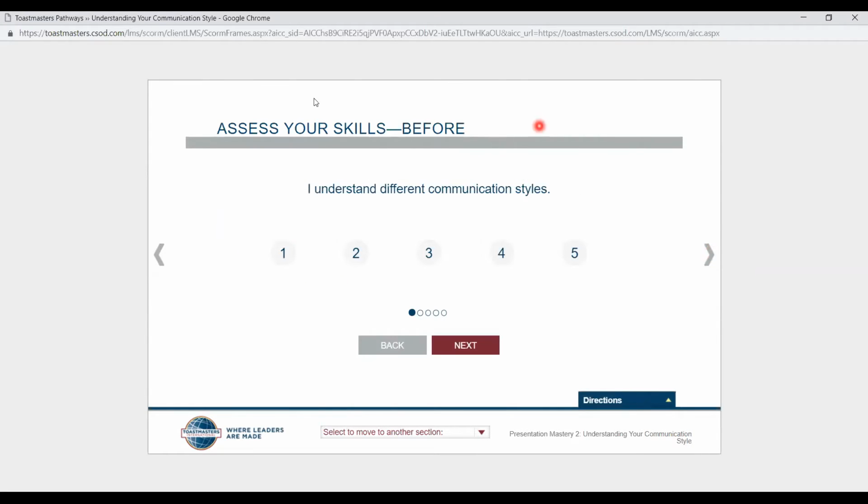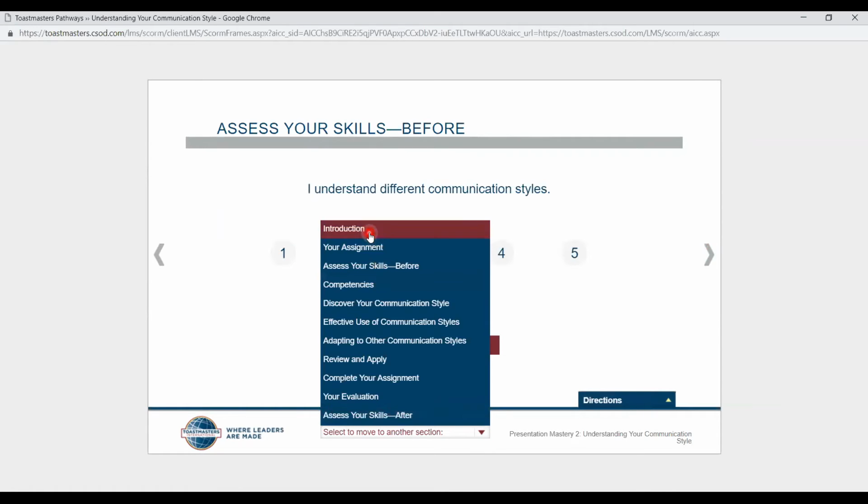You have a chance to assess your skills before you start. You click on all the different pages here, you click on all of them and you click on Next. If you want to start again, you can go back to your introduction. You can skip ahead at any stage to any of these sections. You could print your evaluation sheet.